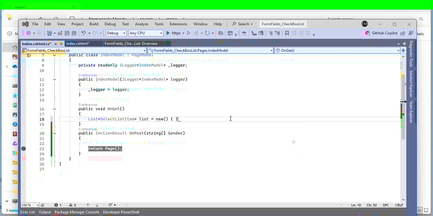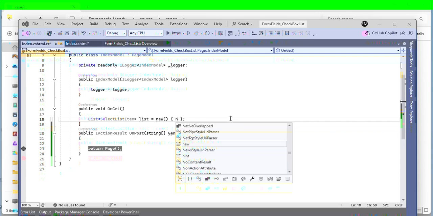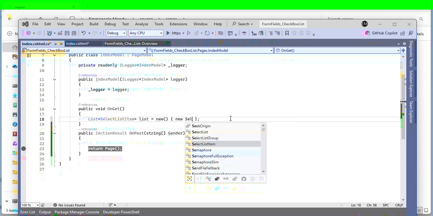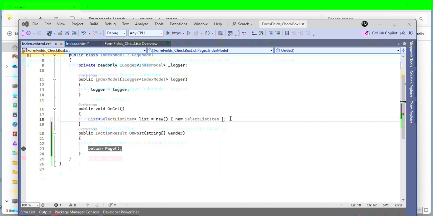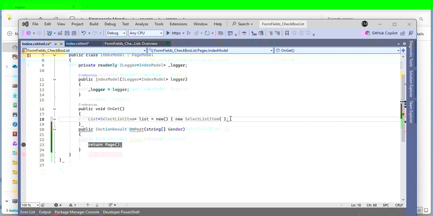Here is a list of items, whatever genders we added. Let me add a SelectListItem. First I will add male. The SelectListItem needs text and value. The first text will be male, and the value should be as per our example, 4 as usual.